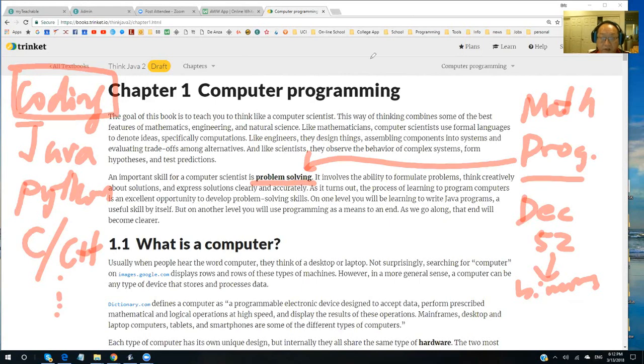Problem solving is sometimes also called the development of algorithms. And an algorithm is the way of doing things.